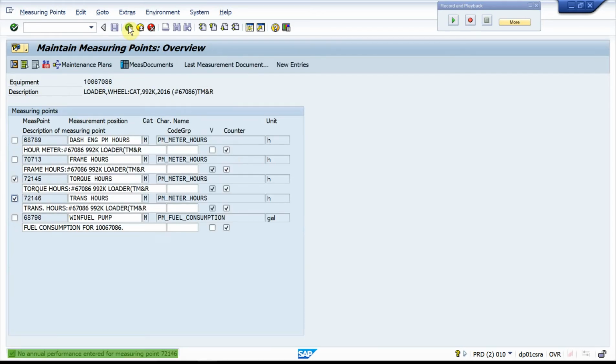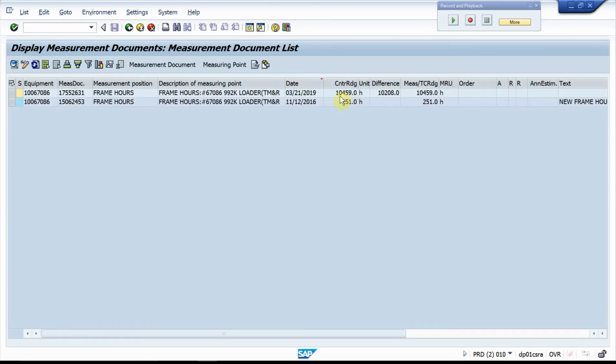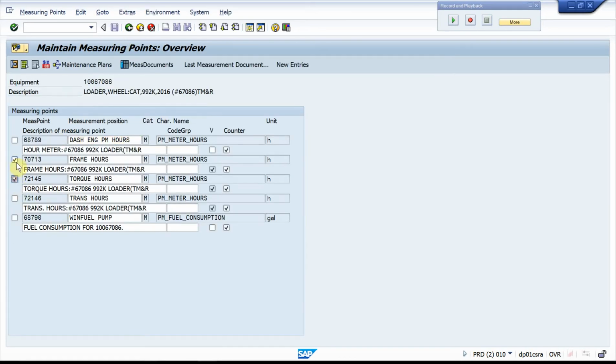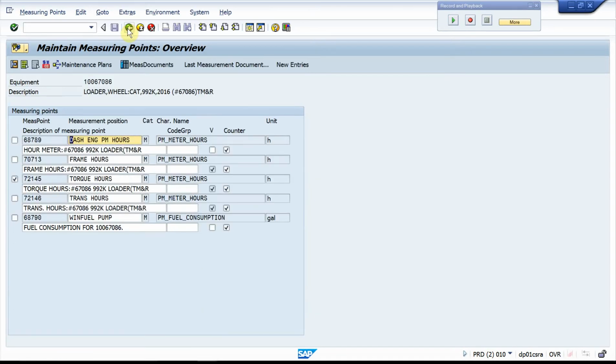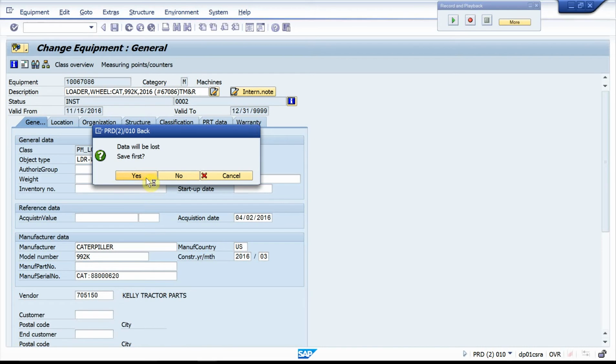Because for these two, this one already has it working. If you look at this measurement document, it already has the correct measurement in here. So if I run it, you'll see it has 10,459. That is correct, so the frame and engine hours are the same. But if you look here, I have no documents for this one because we just turned it on. So if I run it now, you'll see there's nothing. It says no objects were selected. So now we back out and we save it. Yes, save.